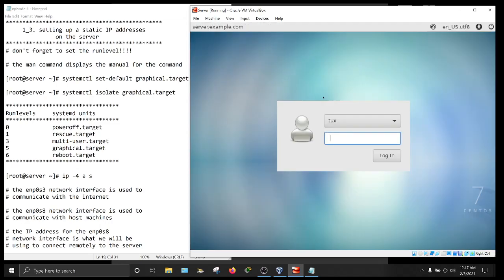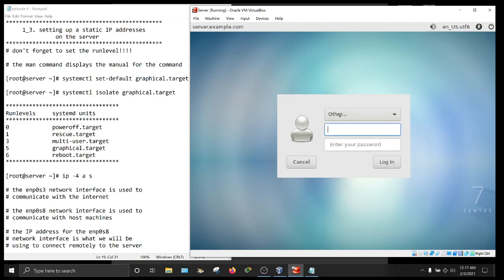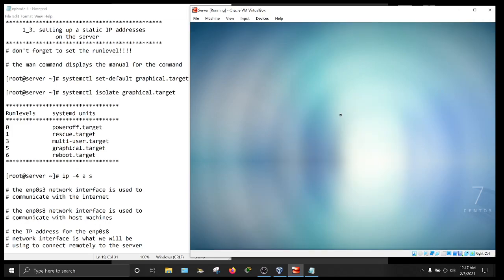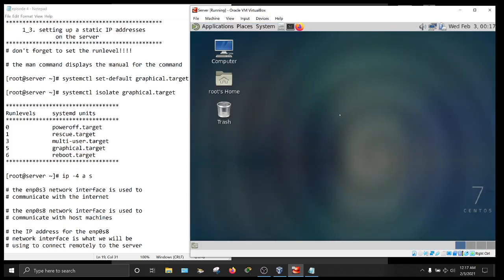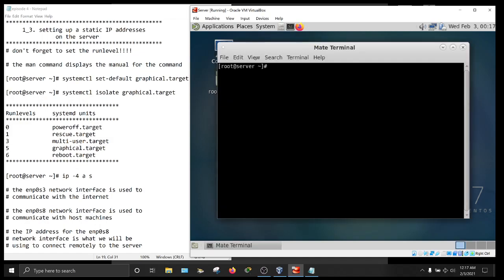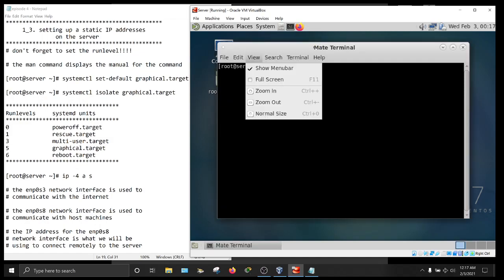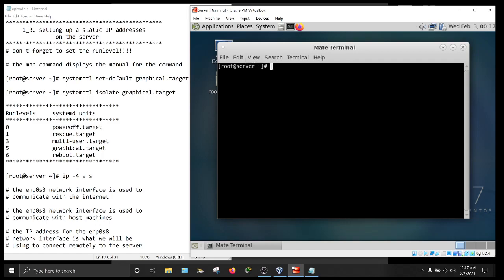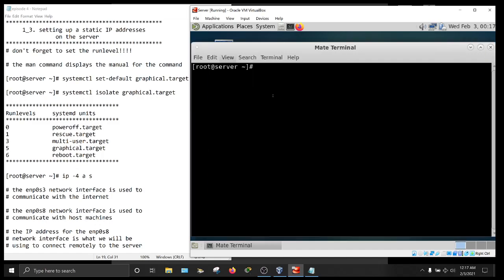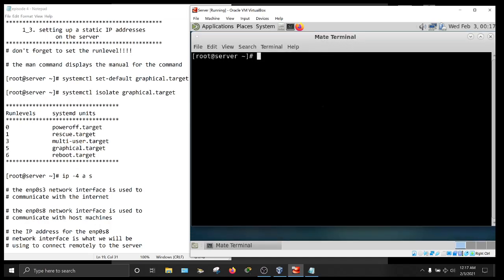And now we're on our graphical user interface. I'm going to log in as root. Okay. And then I'm going to click on this for the Mate desktop. I mean the Mate terminal, actually. Zoom in. And hopefully that's good. All right.